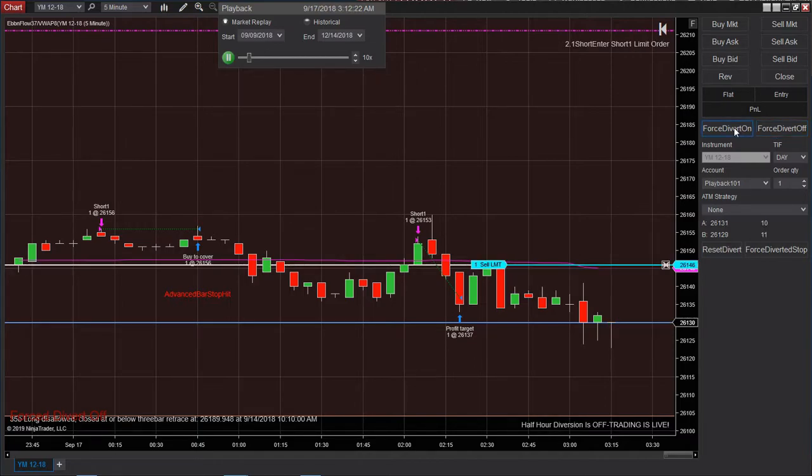Okay, if I'm in force divert on, then I have this other option that I can do: reset divert. Reset divert is going to take me back to whatever recipe I have set in terms of my half-hour diverts or other preset diverts that I could have set in the settings before I enabled the strategy. So if during this particular half hour that would have us diverted, then by clicking reset divert, it would have us in a diverted mode, not in a live trading mode.